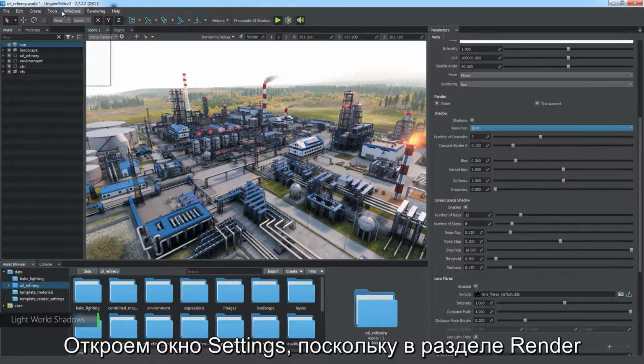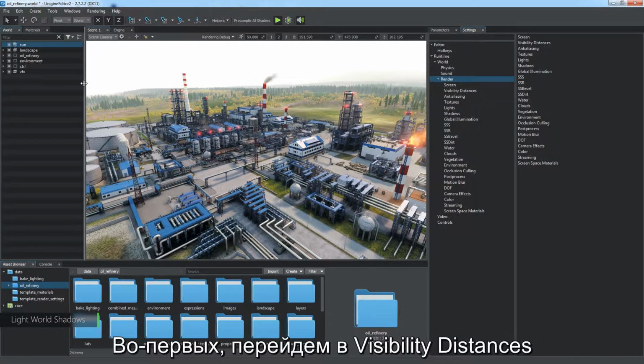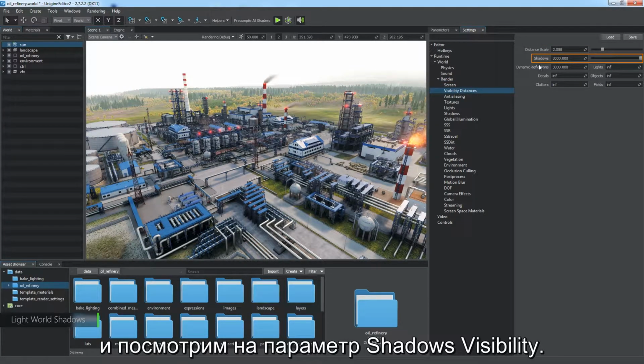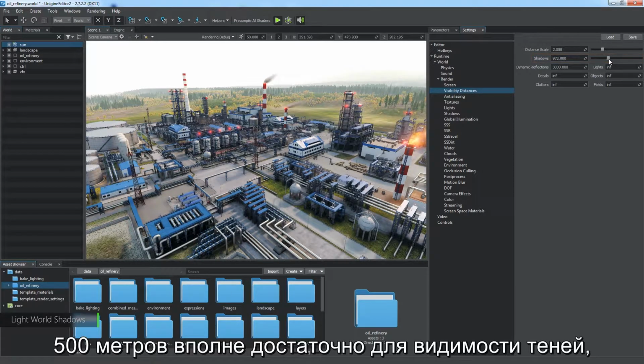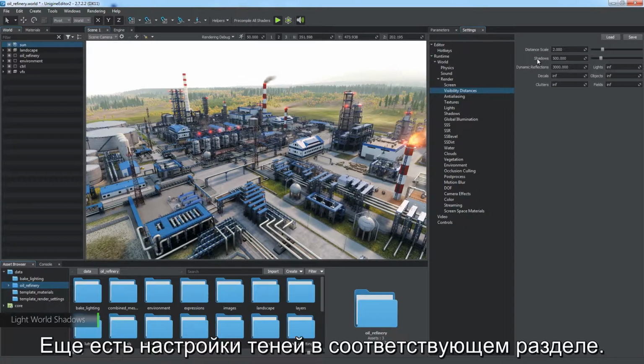Open the Settings window, as there are some global settings in the Render section that we need to consider. First, let's go to Visibility Distances and take a look at the shadow's visibility parameter. 500 meters is quite enough for observing shadows, so let's reduce the value. There are also shadow settings in the corresponding section.